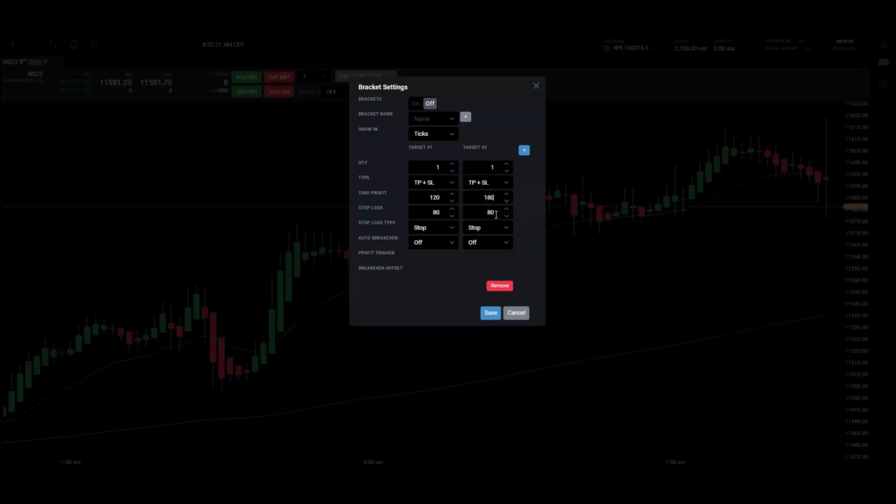We'll do the same stop loss, or we can make one a little bit longer. Let's make one just a little bit longer. I'm gonna put it at 100. And you want break even on both of these. And that will bring your stop loss to break even immediately.